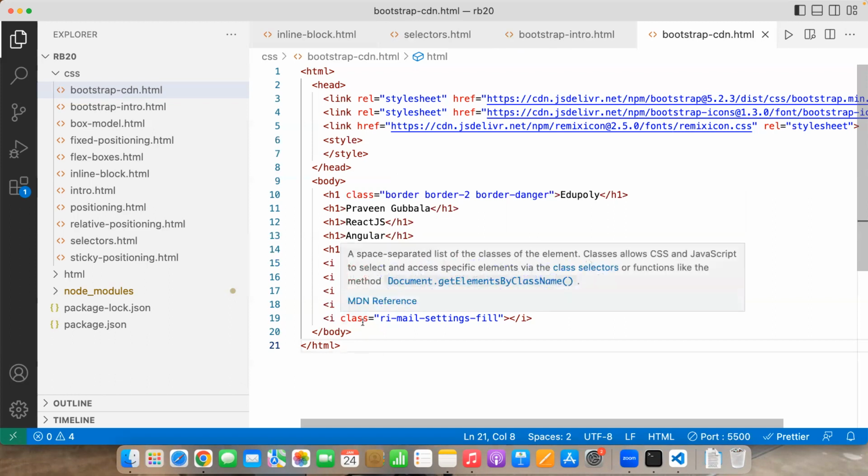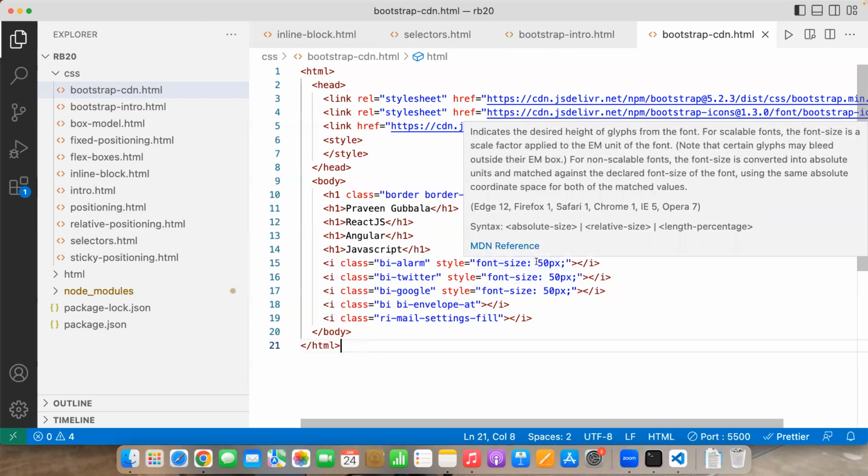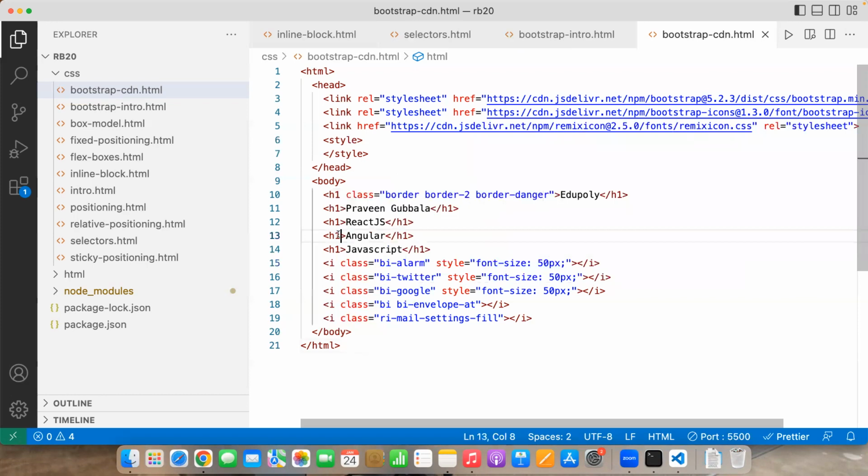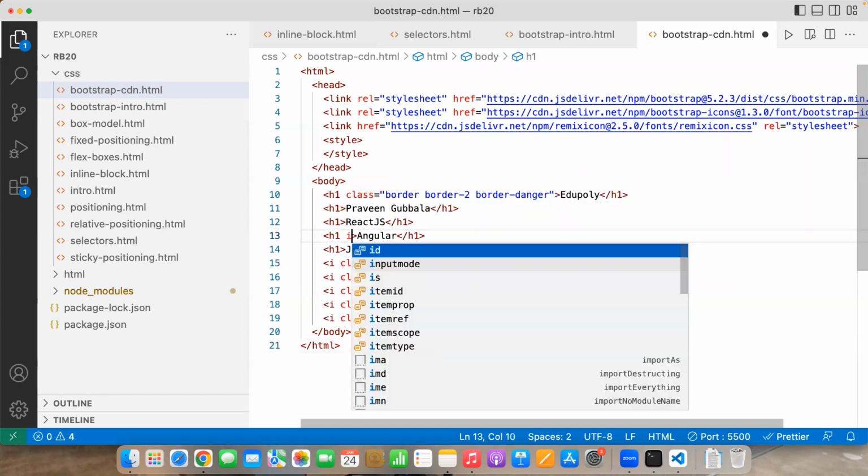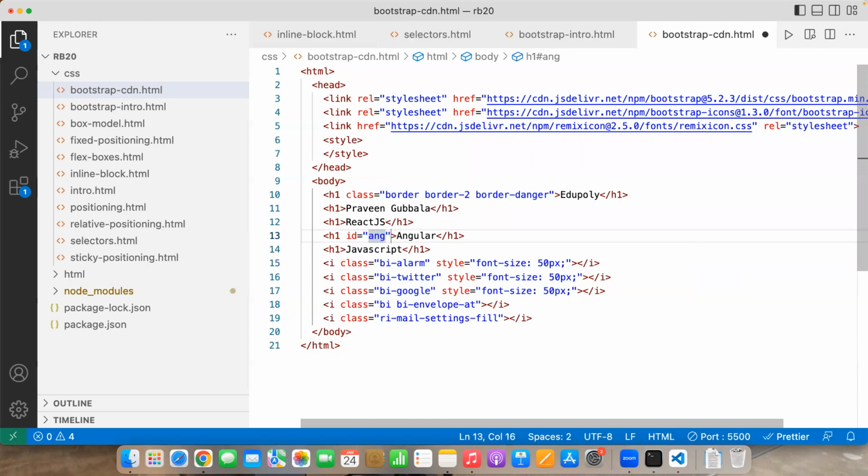So what part I'm, yes, so the id should be given as an attribute. For example, to the angular I'm giving id as ang. This id is unique. Whatever id we have given, that ang, that is unique. You should not use the same id for any other element of your page. You should never.